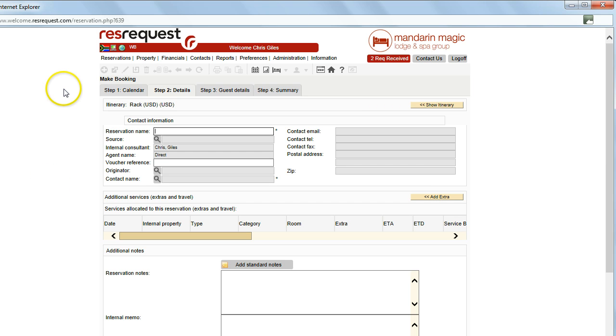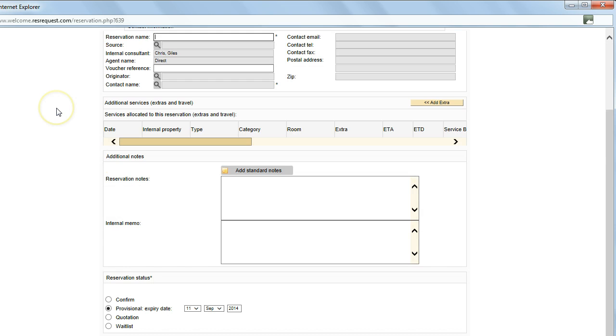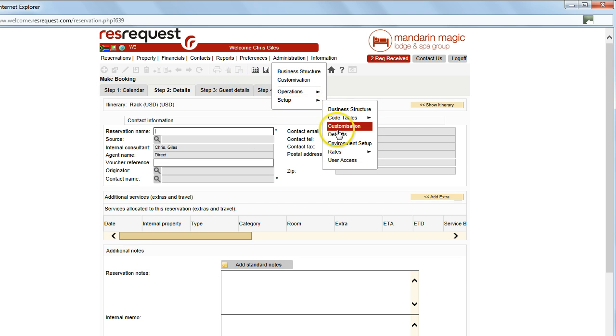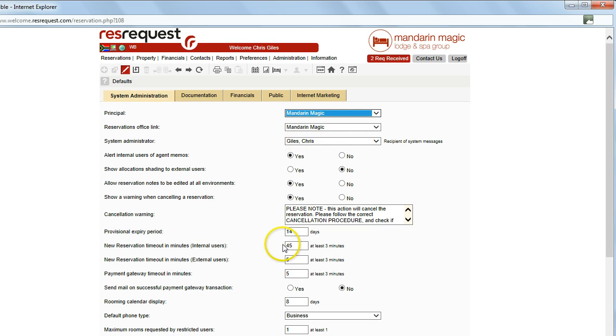Now when we initially create the reservation, in step 2 we will see at the bottom it defaults to provisional status with an expiry period. This is the first of the statuses that is applied to a reservation, and the period is set under Administration Setup Defaults. Each business can determine its own default period. As indicated here, we are working on a system that has 14 days. During that period of 14 days, the rooms will be held off the calendar. At midnight, on the expiry date, the rooms will be released back to the calendar.